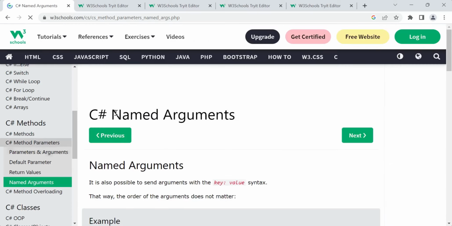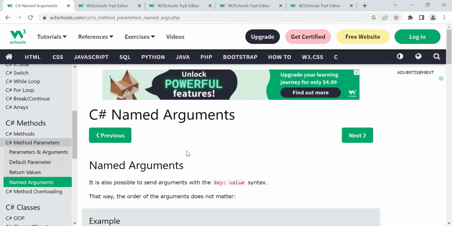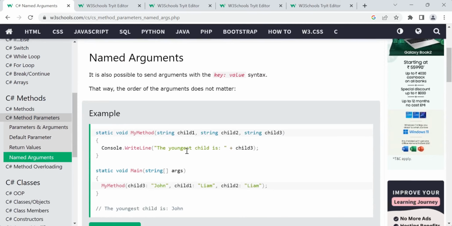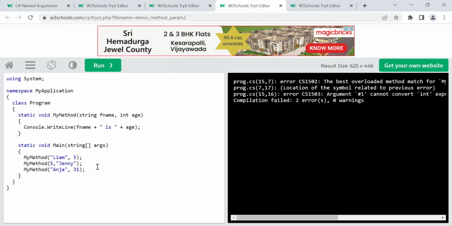And the one thing which we have to know about the arguments or parameters is named arguments. So you can also pass arguments as named. For example, if you miss the order, like I have shown you something, right? So 5, I am passing Jenny. So it will get confused, it will cause an error.